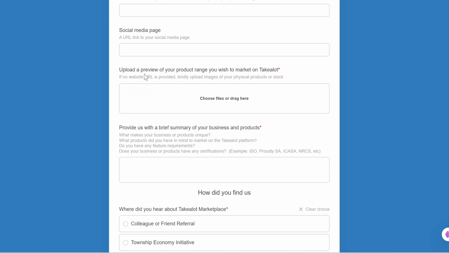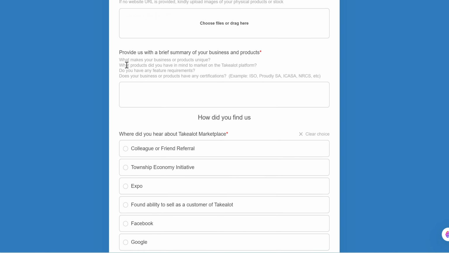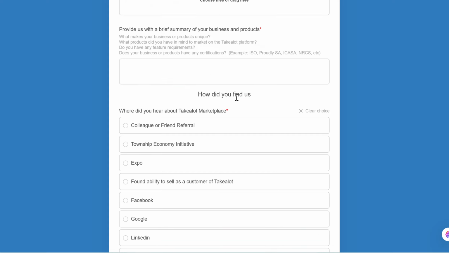Here, you're going to upload the product range that you currently have. If you've got one product that you want to sell, you're going to upload only that. You can drag and drop the files here so that Takealot can view the images of the products that you want to sell on their platform. And here they're saying provide us with a brief summary of your business and products. You'll explain what your business does, your products, et cetera.